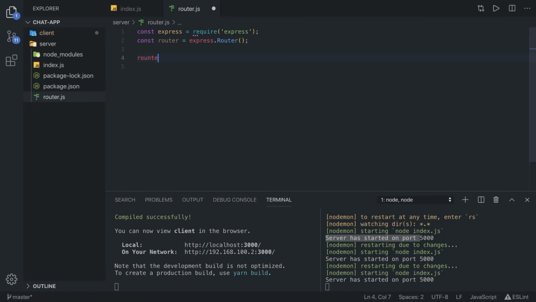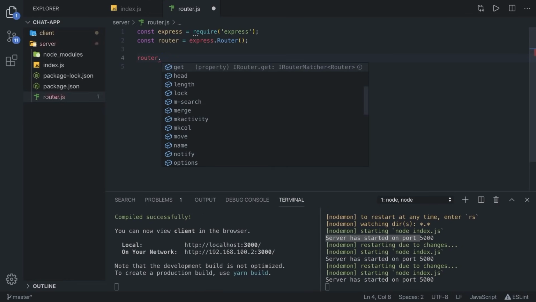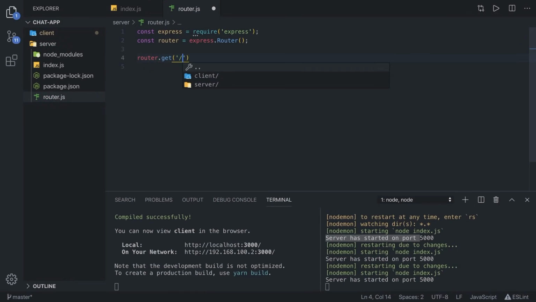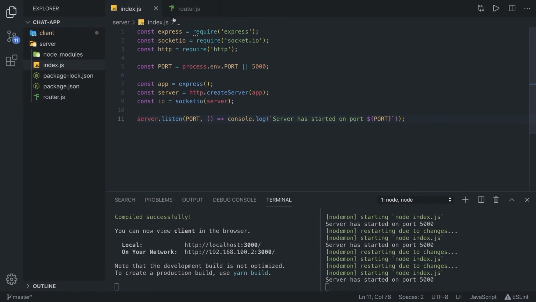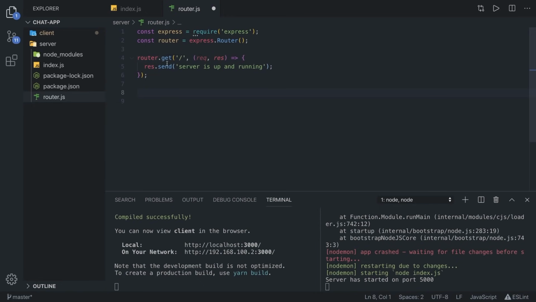In here, we can create our GET request to a root route. So it is going to be just slash, and we have the typical request and response. And inside of here, we are simply going to send our message: server is up and running. This is just so we can see, if we open localhost 5000, that our server is actually running. And after we created our router and our routes, we are simply going to export it. So module.exports is equal to router.